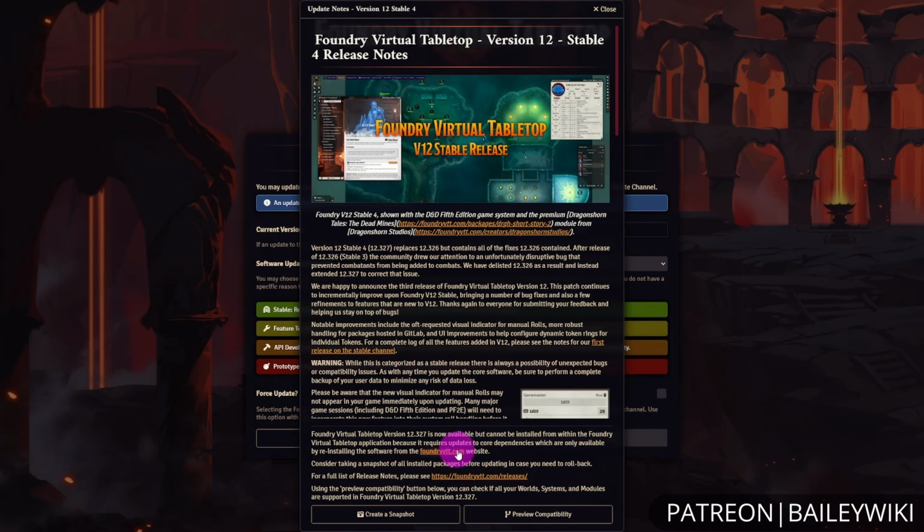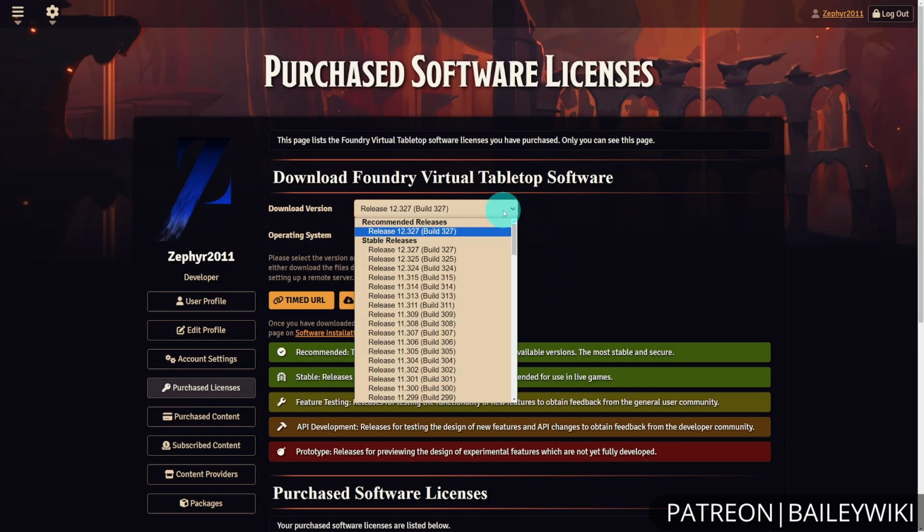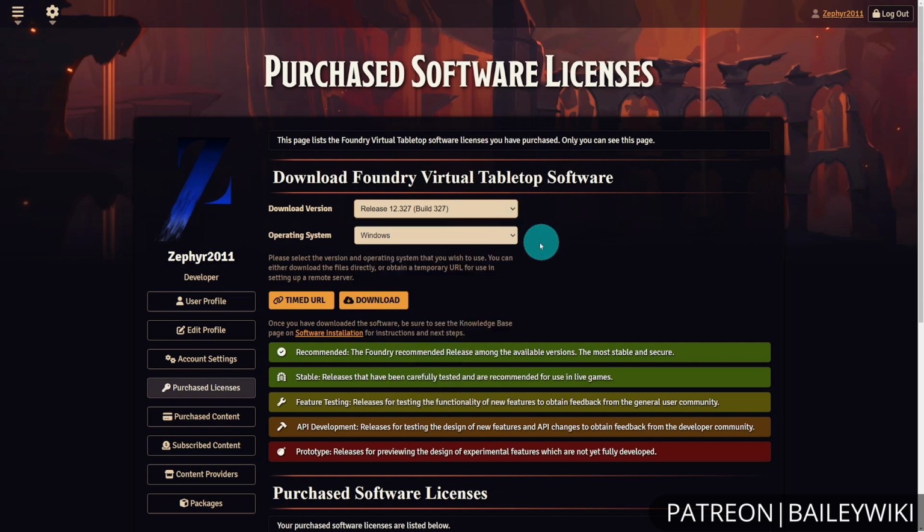So with that, you can go ahead and click on the link here, and it will take you to the licenses part of your profile. You'll have to log in to be able to do that, of course, but then you'll have the option for downloads. Here on your purchase licenses page, you're going to have downloads up at the very top. Here you can select a specific version. It's by default going to go to their recommended version, which is just the latest stable release that Foundry has. You'll also select your operating system. In my case, it's going to be Windows. And then I'm going to go ahead and download this. And once it's downloaded, I will run the installer.